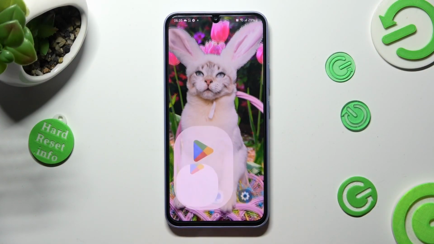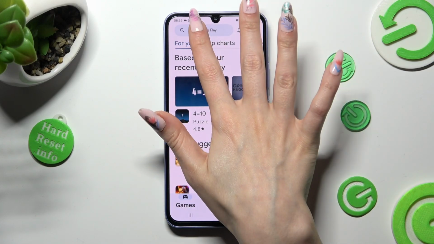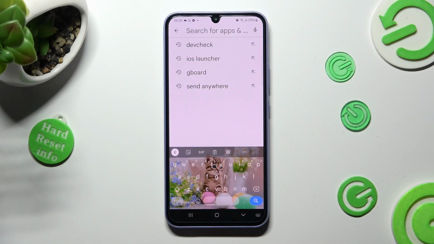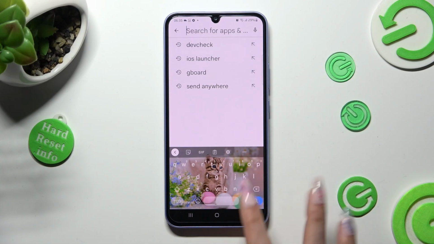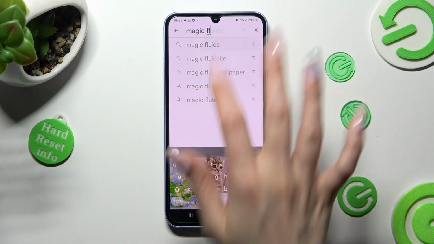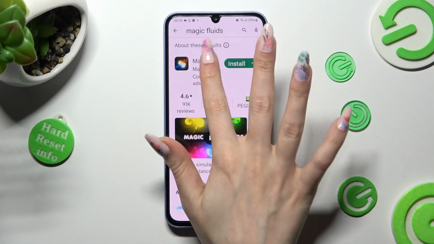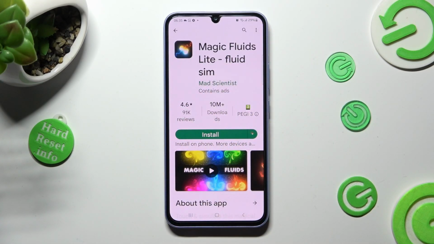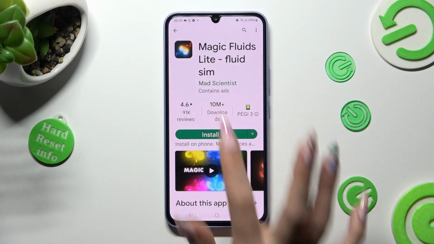Begin by opening Play Store and clicking on the search bar. Now type in Magic Fluids. In order to continue, you need to get this app from Mad Scientist Developer.